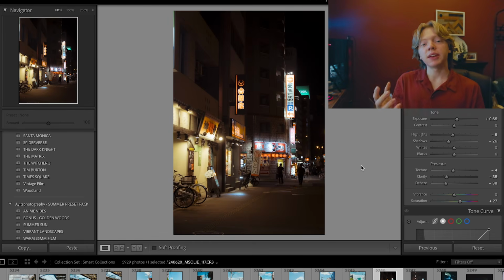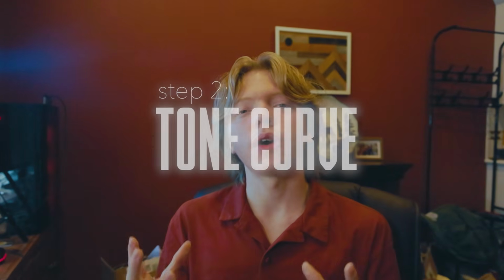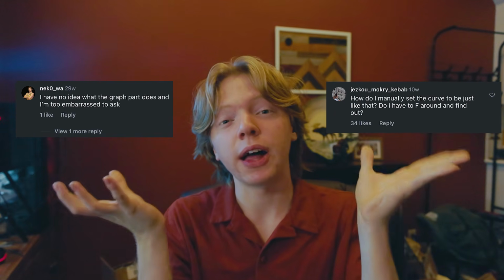Now, what I think is one of the biggest elements to this look that often goes unrecognized is the tone curve and how you use the tone curve to accentuate the light. Now, I've gotten my fair share of comments being very confused what the hell this tone curve is, but I promise you it's not as complicated as it seems. It's just a harder way of doing exposure that takes some time to master.